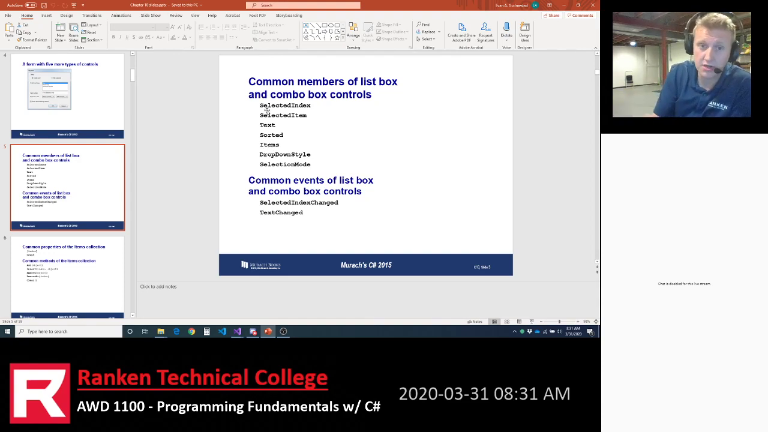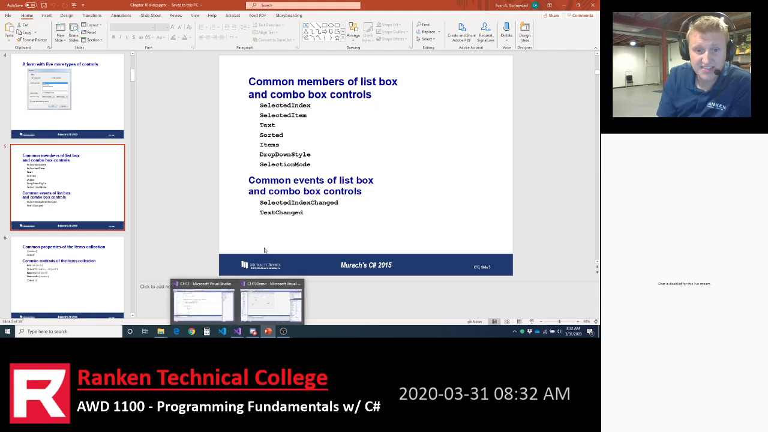So I will tell you, these are all common. Selected index, that's common. Selected item, common. Text, that's common. Not so much sorted, but definitely use the items collection a lot. Oh, there we go. Drop down style and selection mode. Those were the properties that I've already demonstrated to change the combo box and the list box as far as how you work with them. When you change, so some common events, selected index changed.